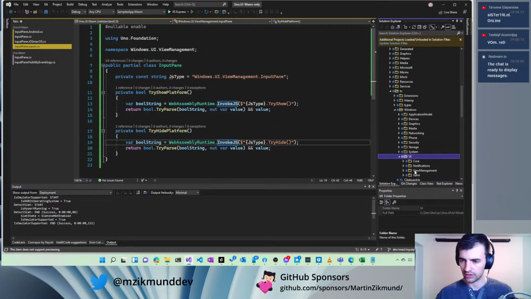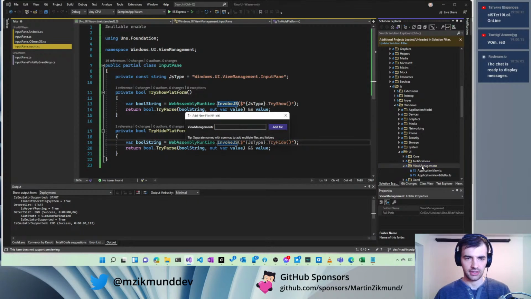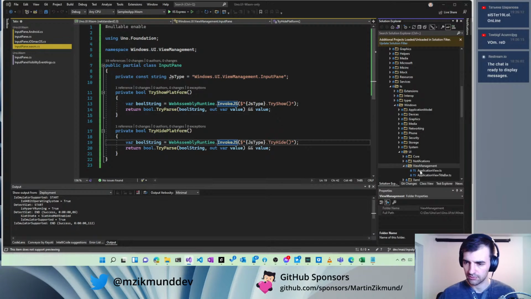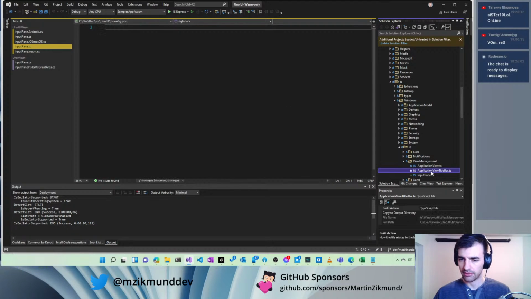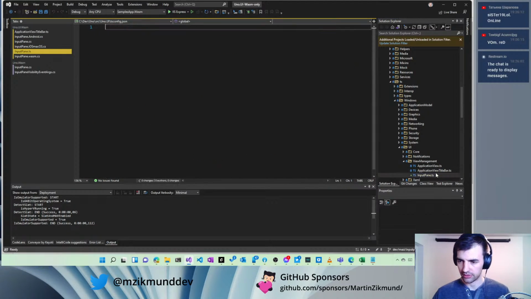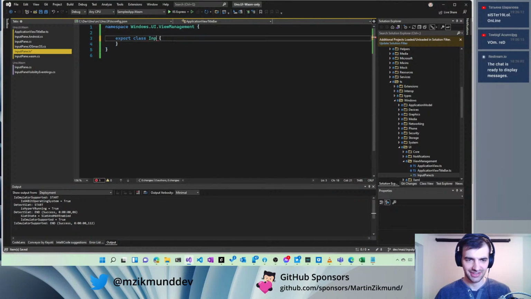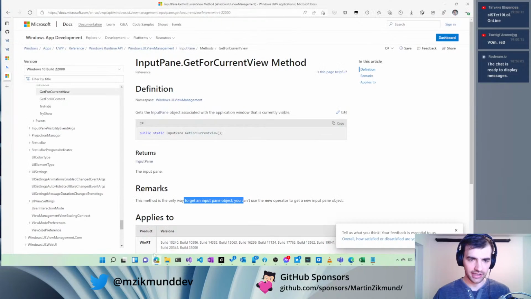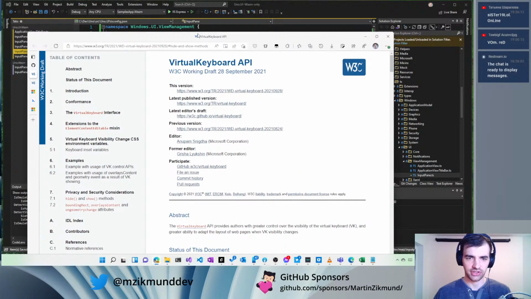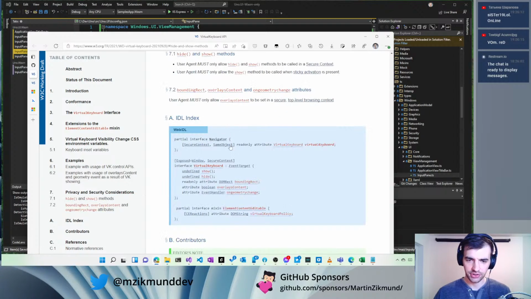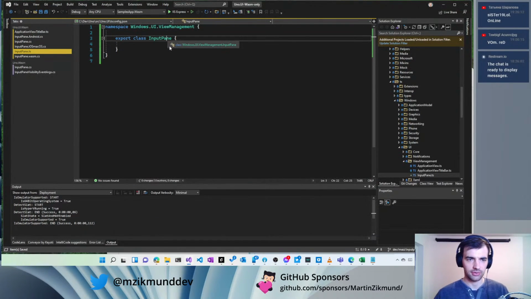TS, Windows, UI, View Management, Input Pane, TS. And I will just copy paste this boilerplate so that I don't have to remember how it's done in TypeScript. And in here, we'll start actually calling the APIs from this draft. So there is a hide and show method, and we have to actually first check if the virtual keyboard is available. So let's do it first.